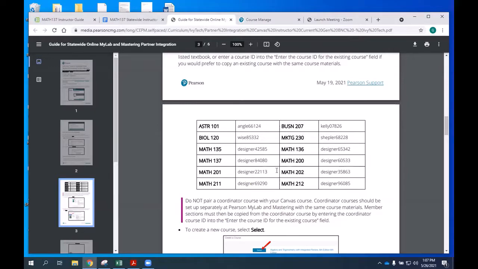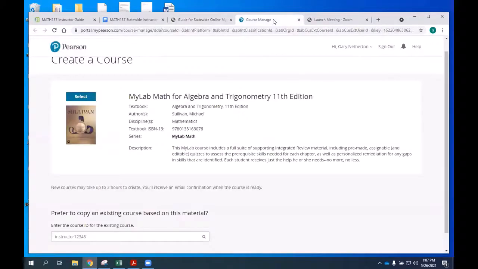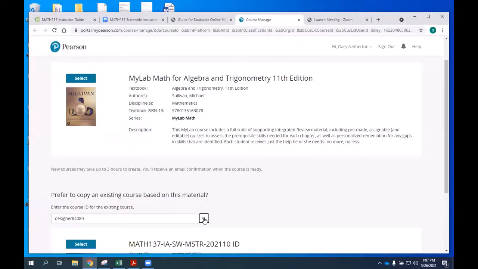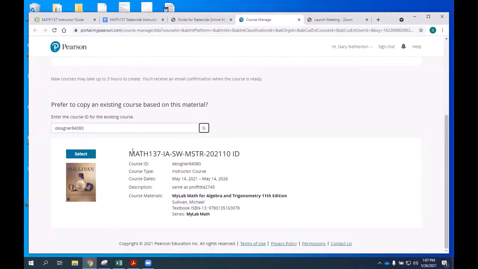So now I'm going to go back to this page in the Pearson MyMathLab where she asked me for the course ID. And I'm going to type in designer 84080. I'm going to look it up, and hopefully a class is going to pop up. So here it is, Math137 instructor course, and it's this same book. So we're going to go ahead and select this.